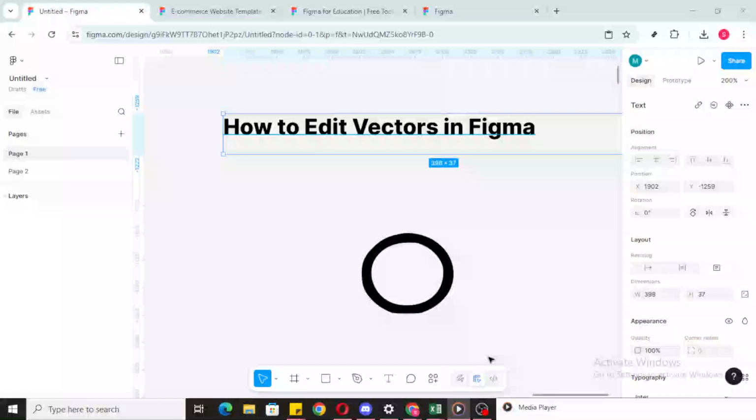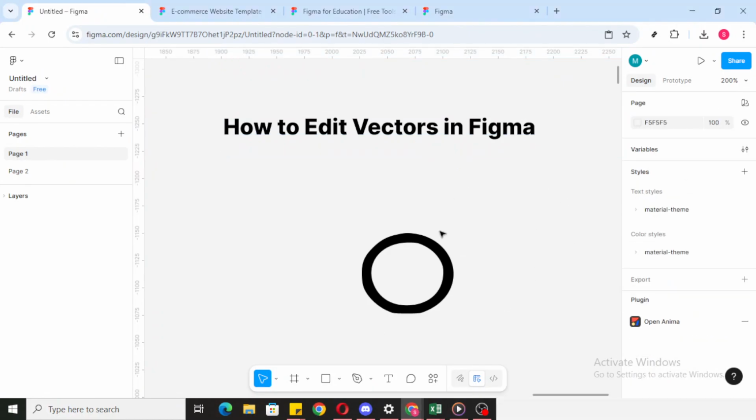In today's video, I'm going to teach you how to edit vectors in Figma. First, open the Figma website in your browser. If you're already signed in, you'll land on your files. If not, sign in and head to the file where you want to work.